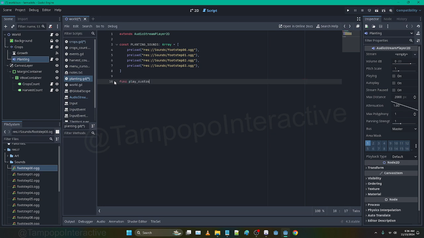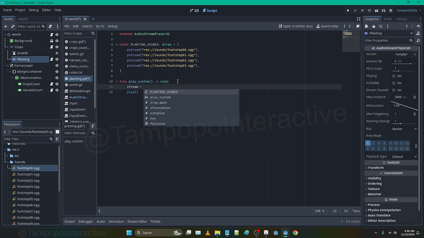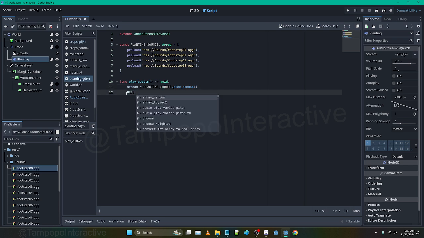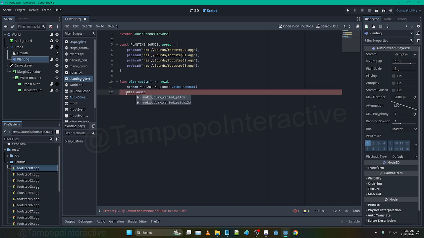We can just do like play custom. That's gonna call play. We're gonna set the stream equals, no, we can do landing sounds dot random, pick random. So I'll pick a random sound for the stream and play it. Instead of that, I want to do util.play audio, play varied pitch, 2D.